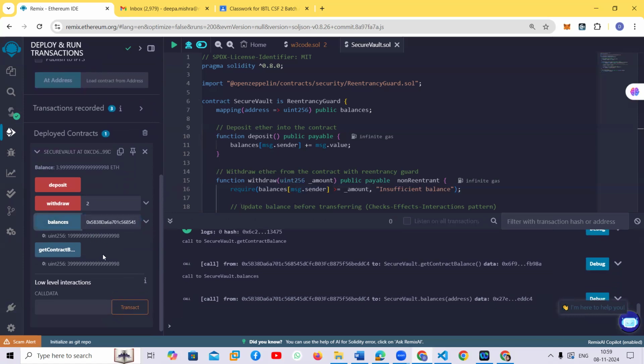In this assignment, we are not writing the malicious contract or the attacker contract. We are just writing the main contract and making it secure against reentrancy by using OpenZeppelin's ReentrancyGuard.